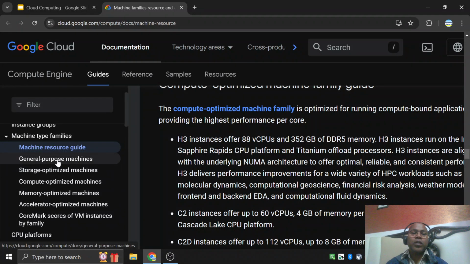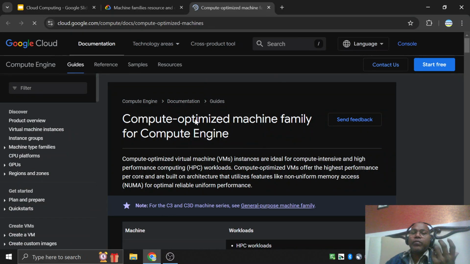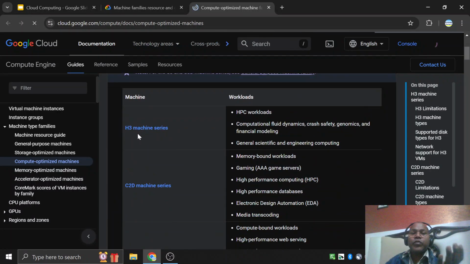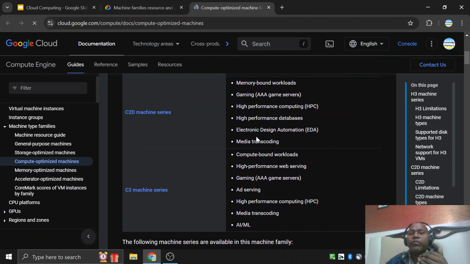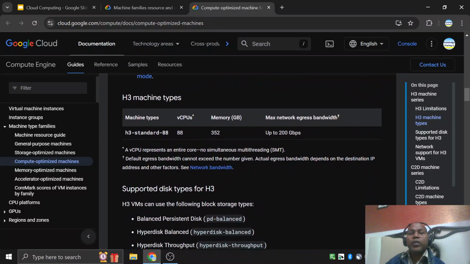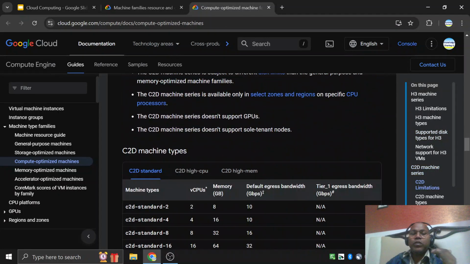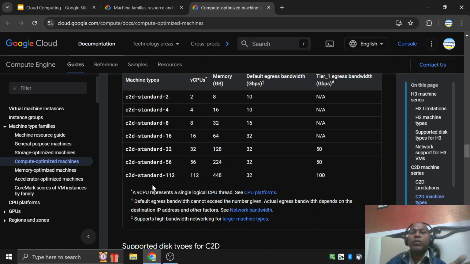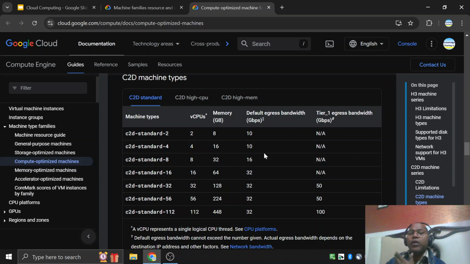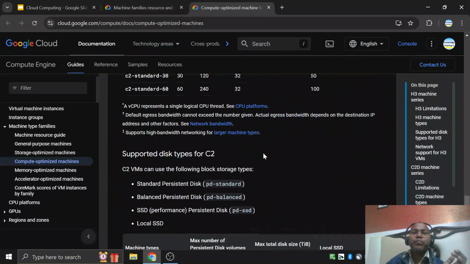If you go here to general purpose, storage, or compute instances, they give the whole details: what kind of machine this is, what series it belongs to, what the workloads are where it fits very well, and everything you can find here. Very big details, ratios, combination types available, what the series means, and the different combinations, as well as the defaults they have. Now the whole details you can find here, very big details, right?